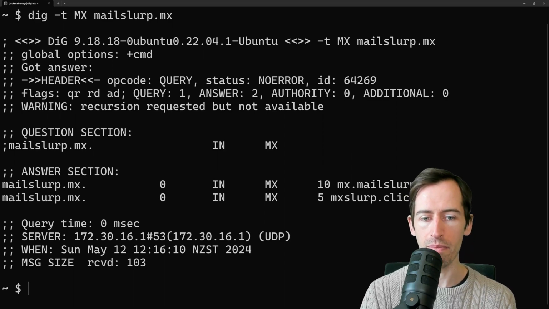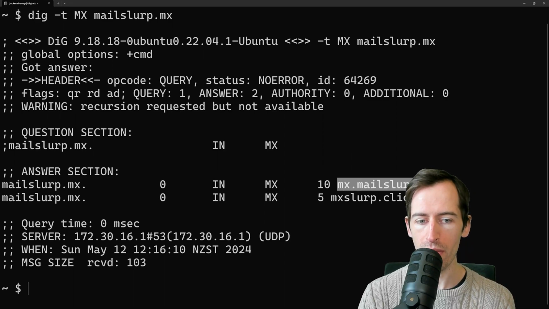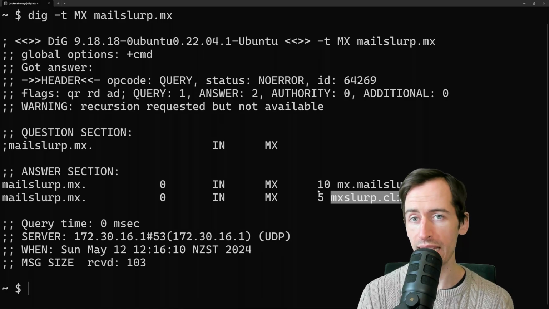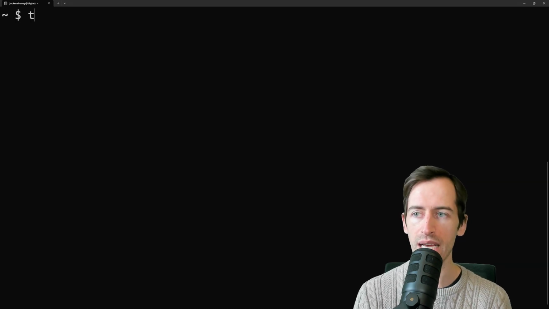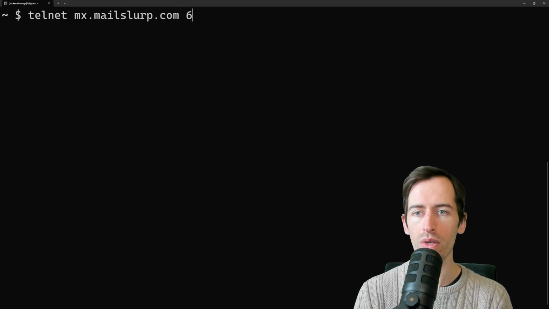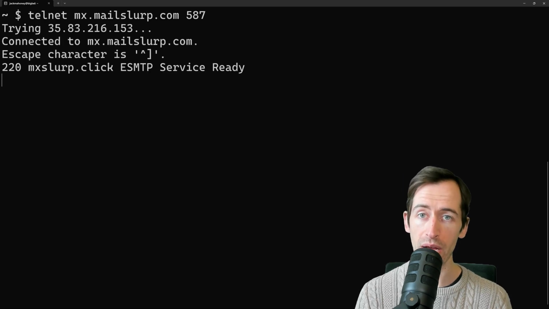Here it is, mx.mailslurp.com and mxslurp.click. Okay, so we can use these addresses to connect to the mail server and deliver a message to that recipient. So if I type in telnet and the host I want to connect to, mx.mailslurp.com, and then a port, typically 587, I've connected to the mail server.